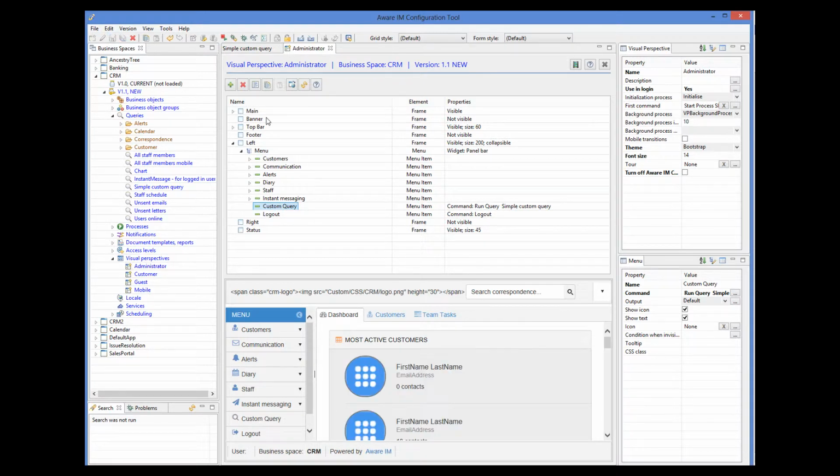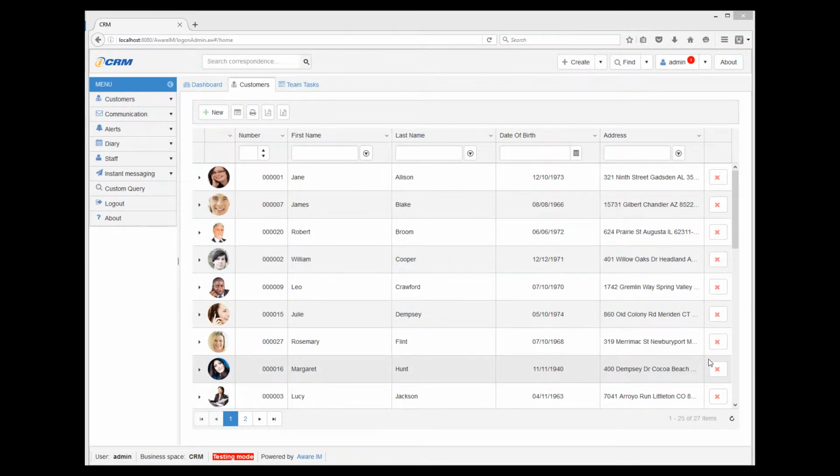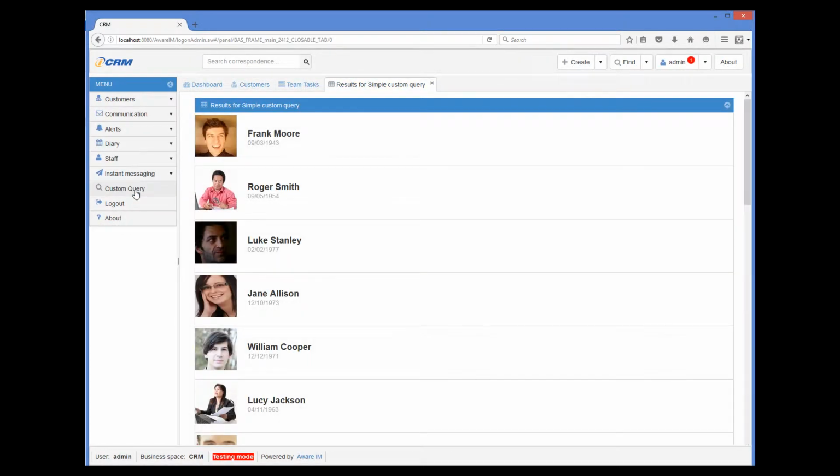Okay, now we're ready to put this version under test and see how it works in the browser. So I log into the application and I run the query. I can now see the list of customers, and for every customer I can see the photograph of the customer, first name, last name, and the date of birth.